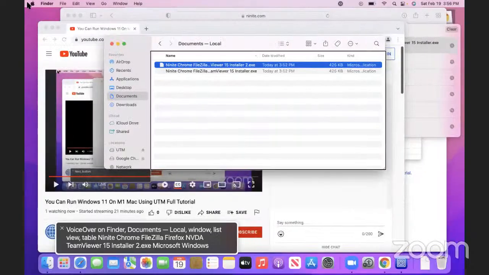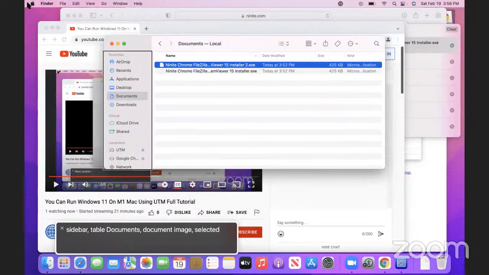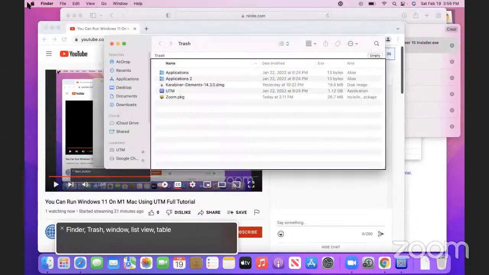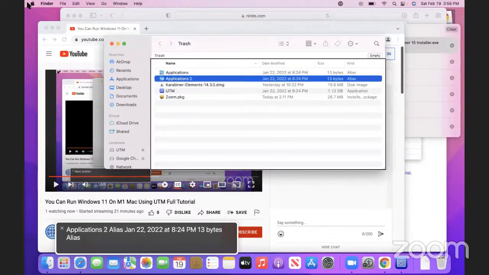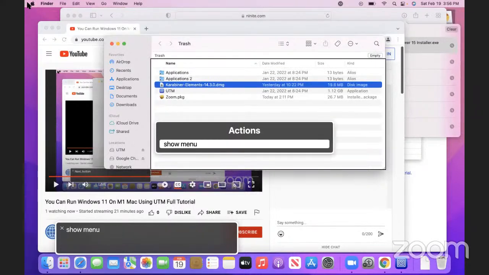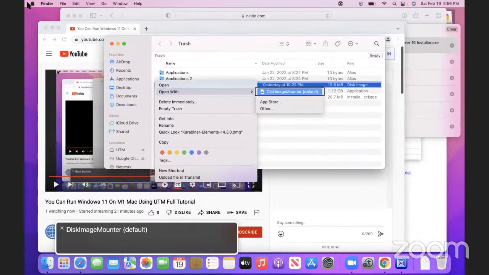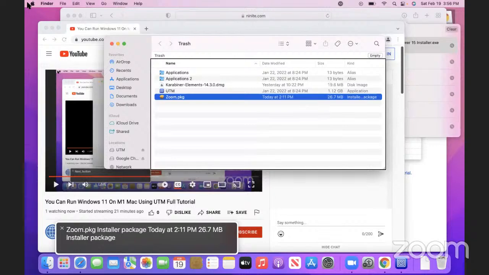So turn on VoiceOver. Find Ninite Chrome FileZilla Firefox NVDA. Sidebar. Documents. Finder. Close window. Google Chrome. Dock. Trash. Finder. Applications. Karabiner-Elements 14. Show menu. Open. Open with. Submenu. App Store. Disk Image Mounter. Default. List.